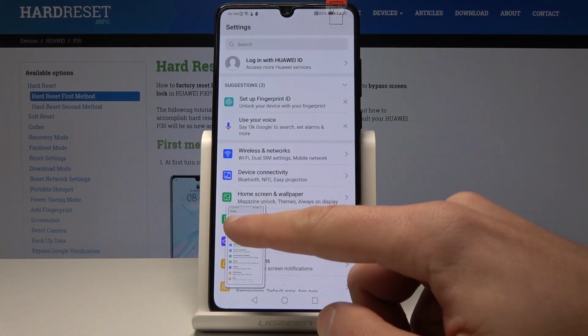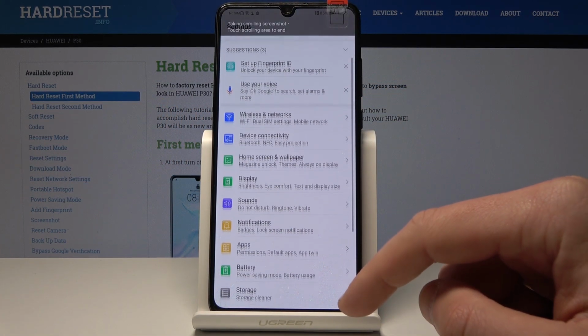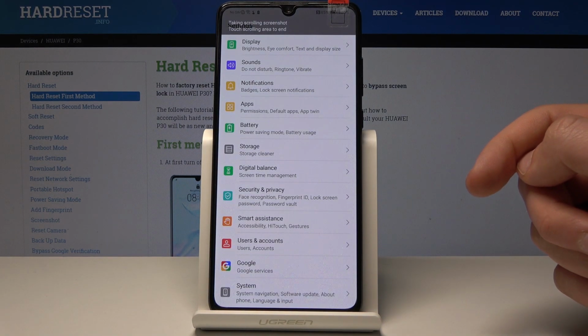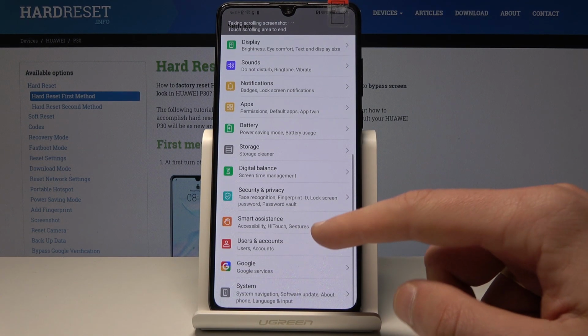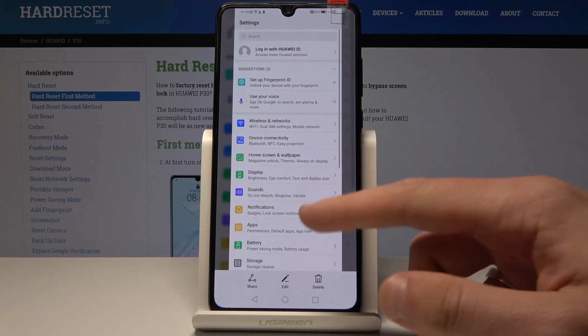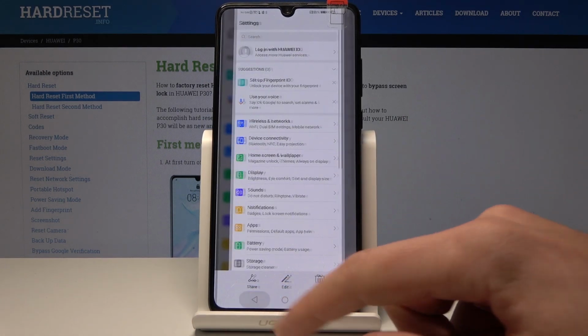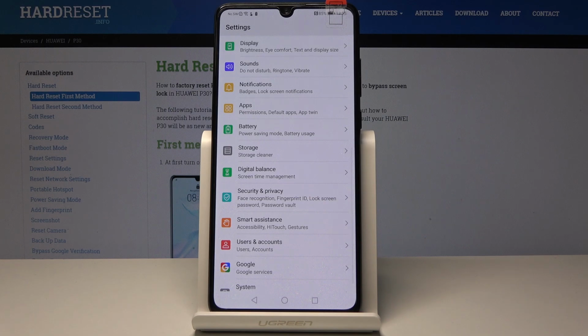If you would like to use scroll screenshot, let's swipe down right here. And the device is scrolling the screenshot. You can touch the area to end, and this is your scroll screenshot. Alright, that's it. Now let me show you the second way of taking screenshots.